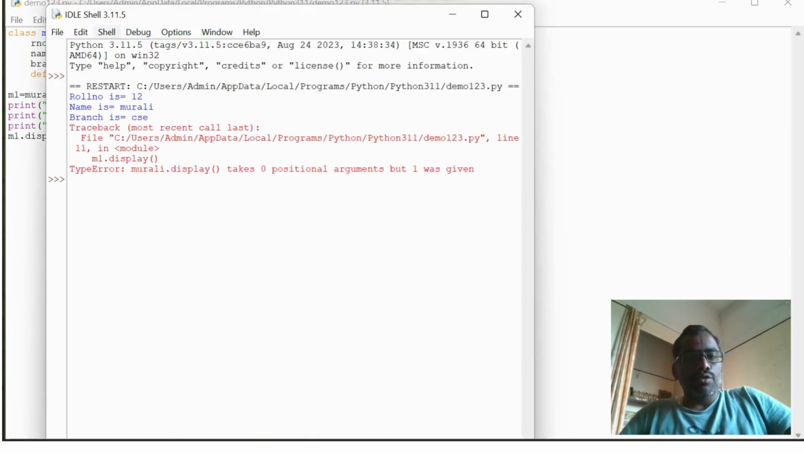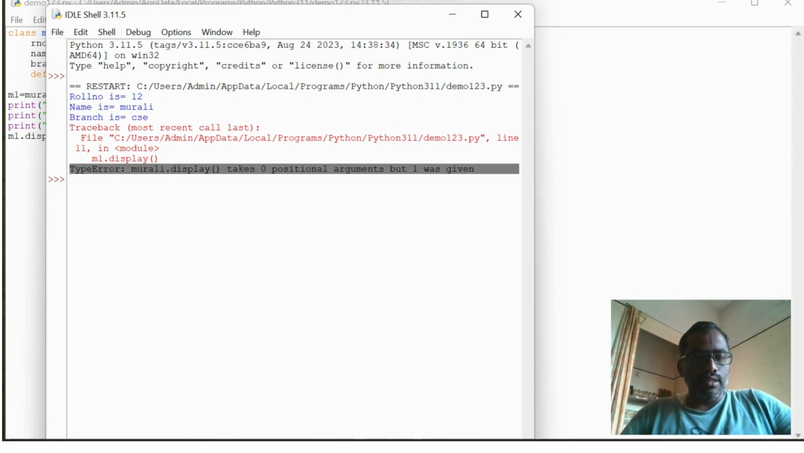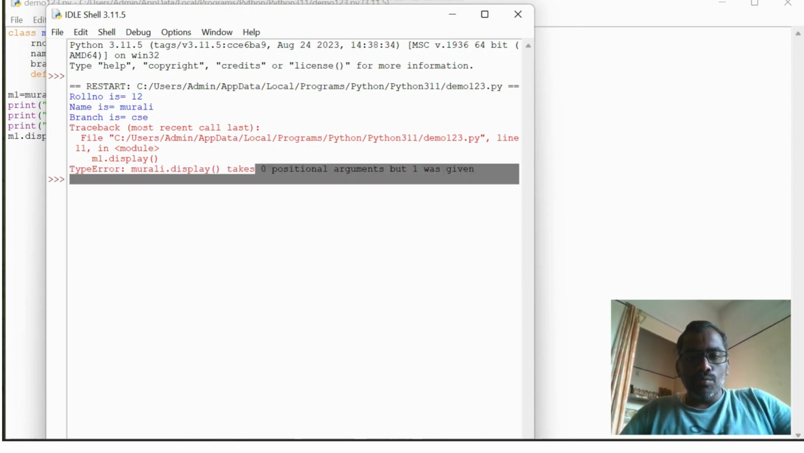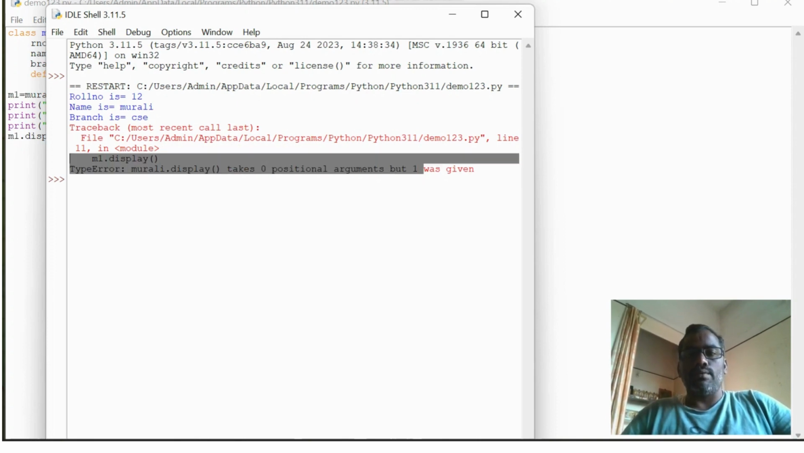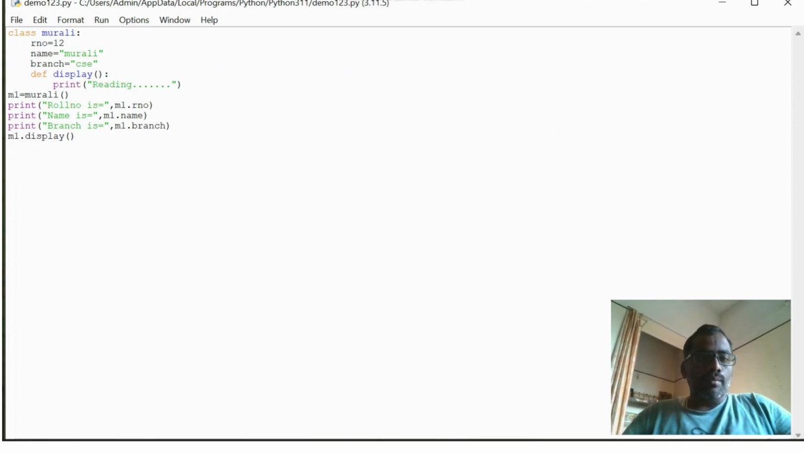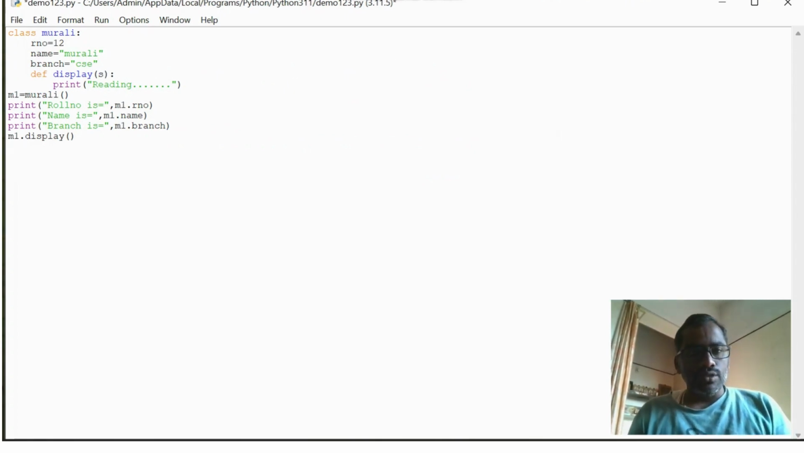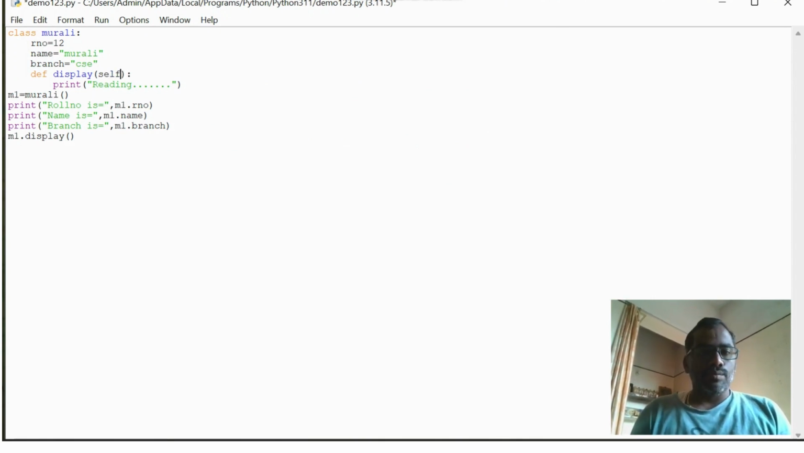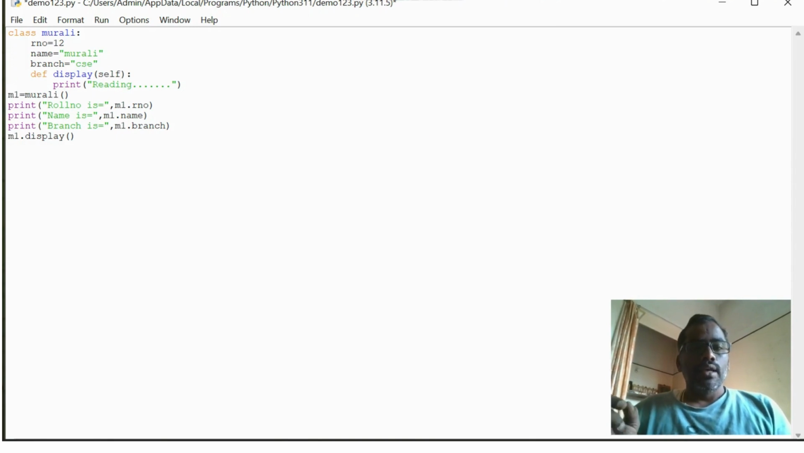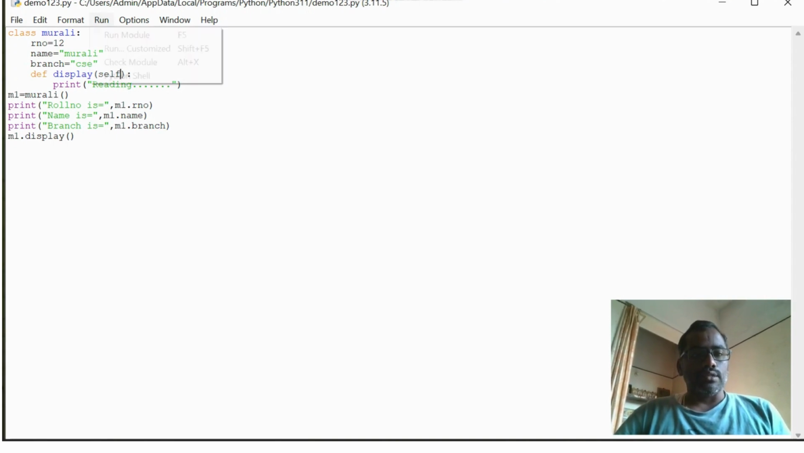Now here it will show the error. What is the type of error? Murali dot display: the display function takes 0 positional arguments but 1 was given. That means if there is no argument in the particular function definition, you can represent it as self. What is meant by self? It is the implicit reference, or implicit instance, for which the particular function will be executed. Now again you have to save and run the same.